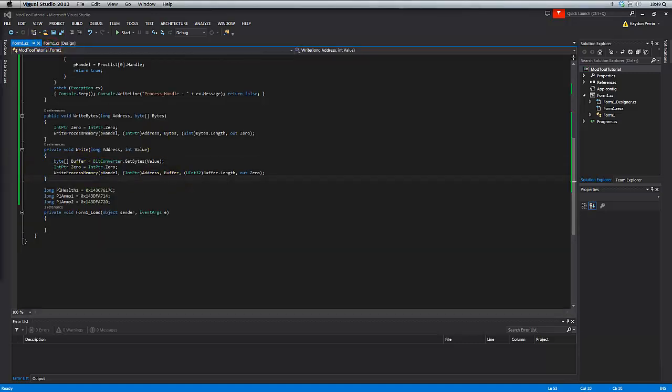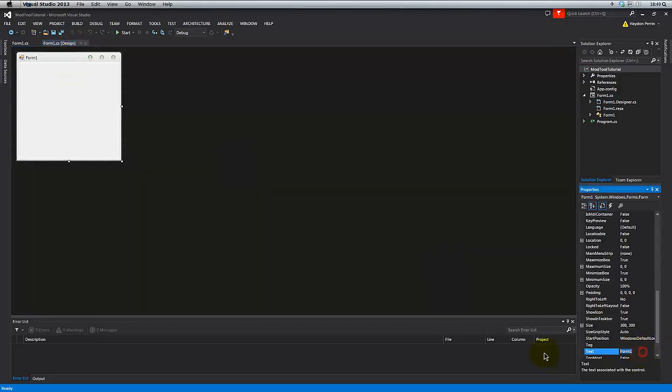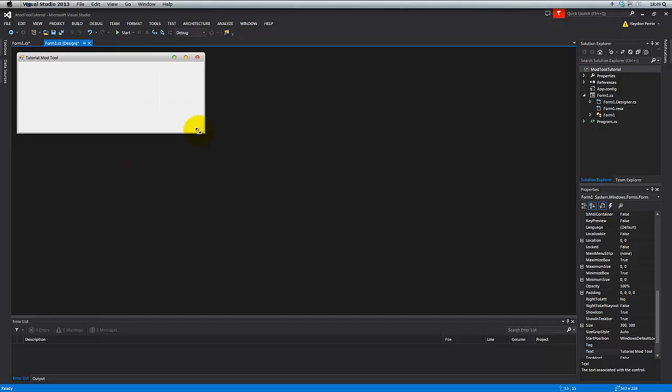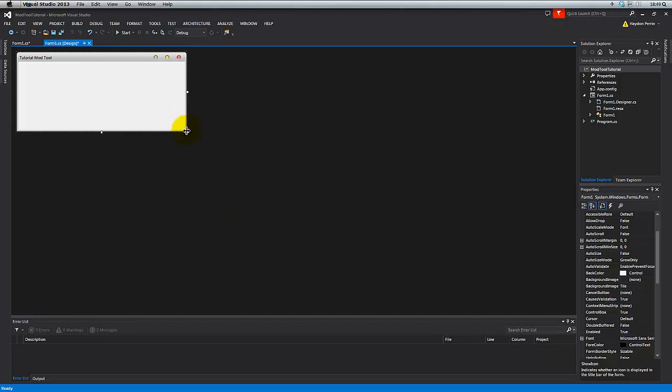So we've just done the right, and we've just managed to do the health type of stuff, and now we're going to go into the coding. Well, not coding, but into designing. So I'm just going to call this tutorial mod tool. You can do this to whatever you want, just be wild while creating things. It's fun. I'm just going to put taskbar as false. That's pretty much it, because I don't really need anything.